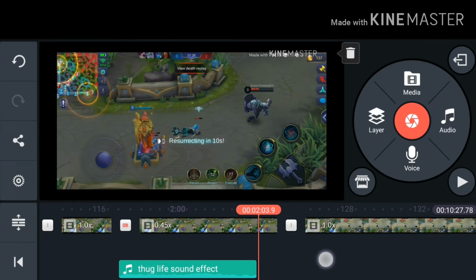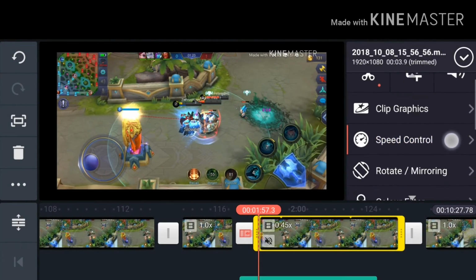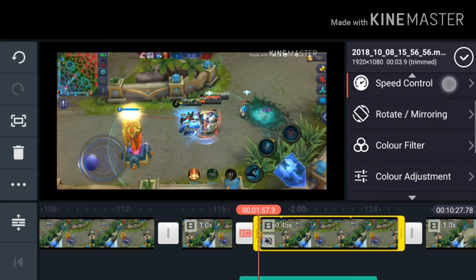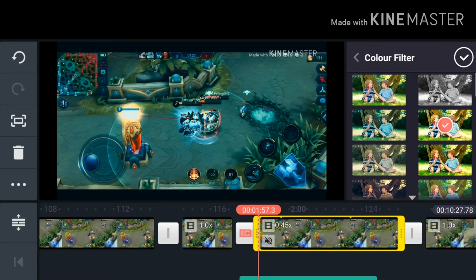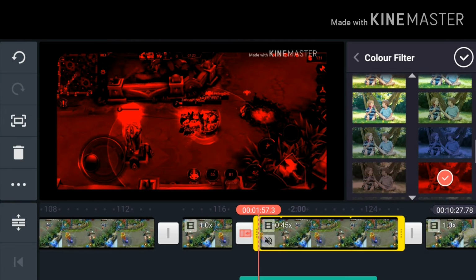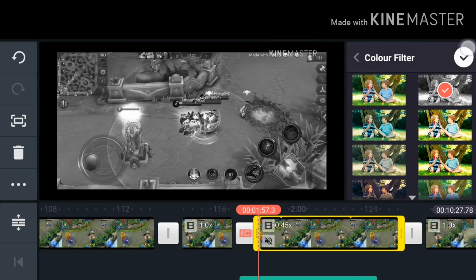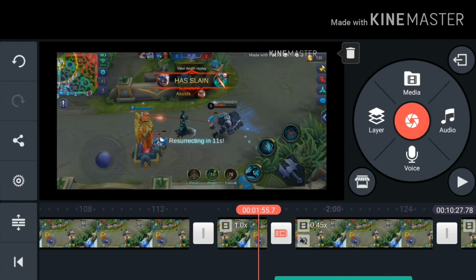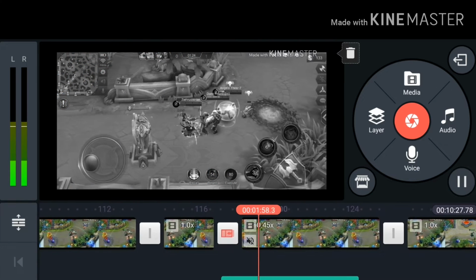As I said, the Thug Life videos are usually converted to black and white, so for this effect, we will use the color filter operation on the clip on the main timeline. There's a lot of color filters that you can apply here, and we will apply the black and white one. Now that's starting to look like a Thug Life video, but it's still missing a bit of action.